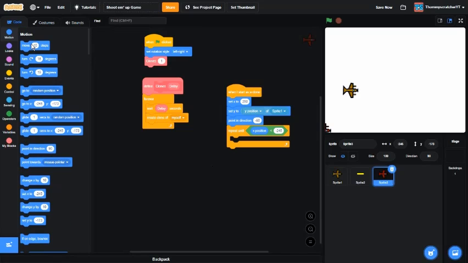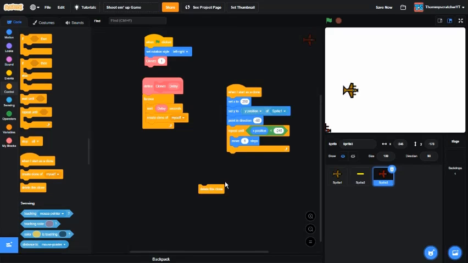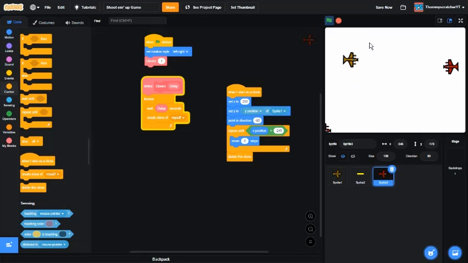So go to move 10 steps and let's put 5. And then let's go to control and grab a delete this clone and put it in. So now let's check. It works. The clone spawns. You can shoot at them, but they don't disappear. But it really works.